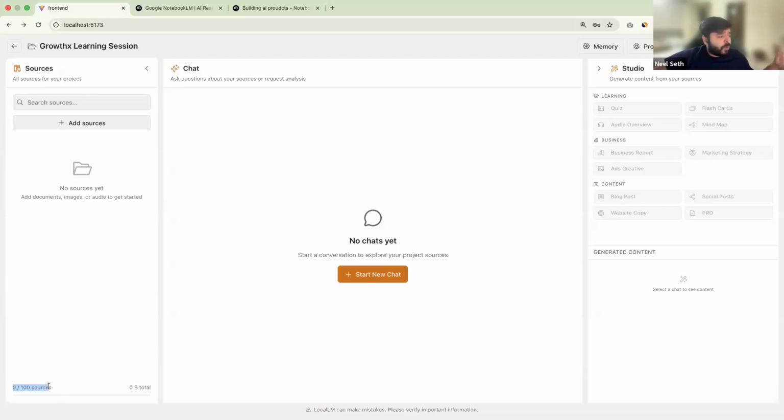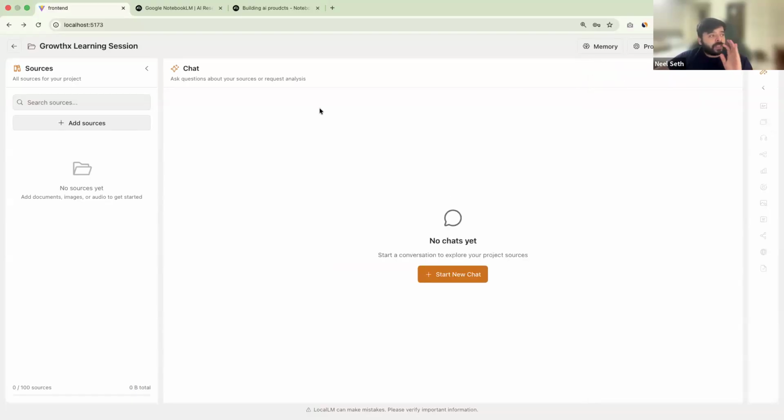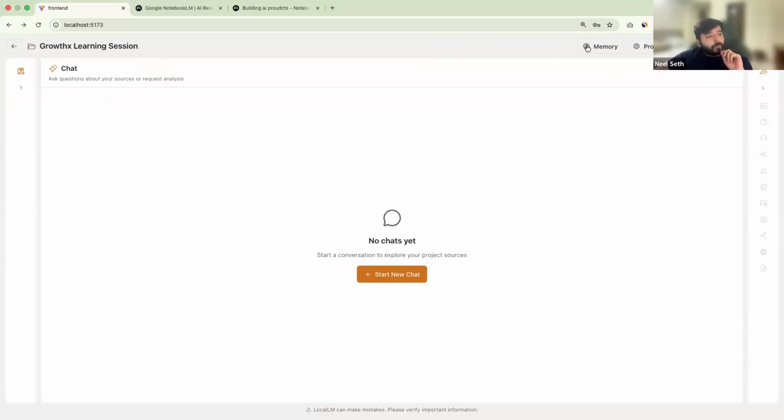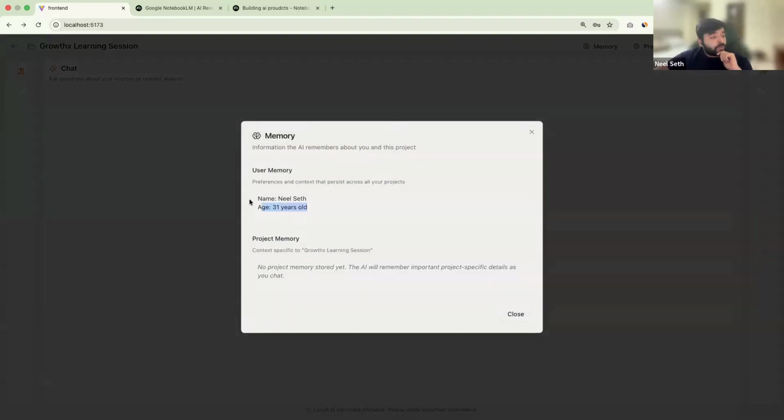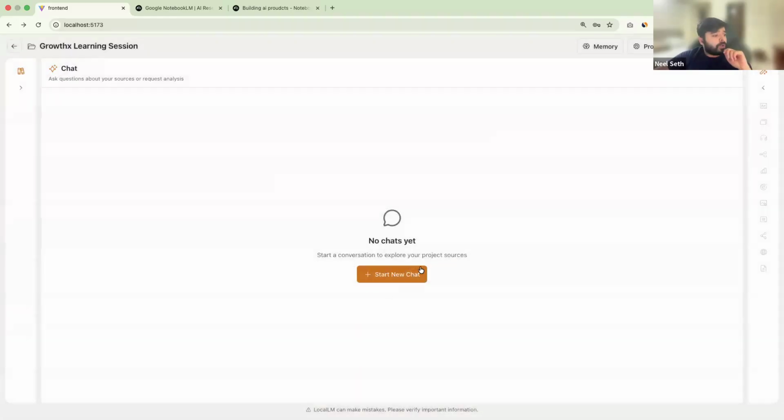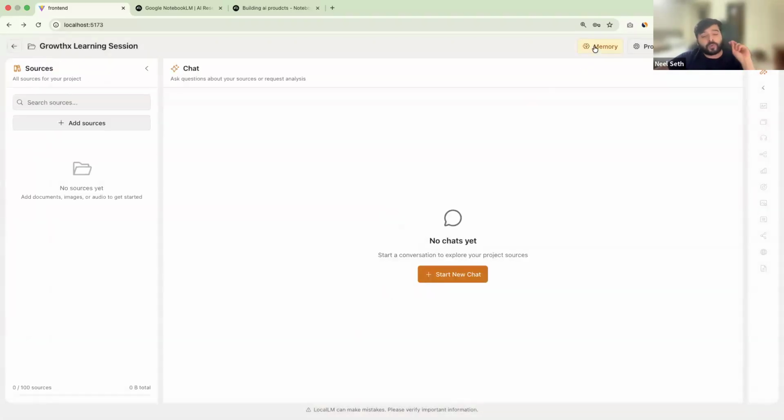By default, even if you want to configure it to 1,000 files, there is no size limit. You can upload 100 sources, and you start by uploading sources here. There is only one other thing, the user memory. User memory by default is stored across projects. So this project has no memory, only a user memory, which holds your personal preferences. If I tell it you always talk in Hindi, it will automatically store that in the background as a memory, to ensure every time it talks to me in Hindi.